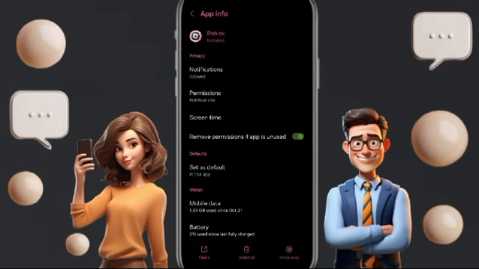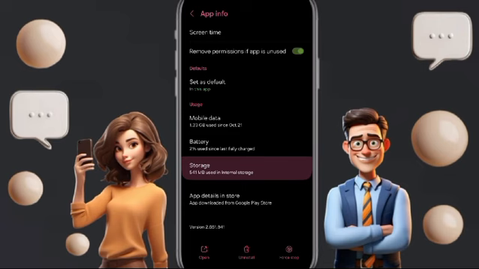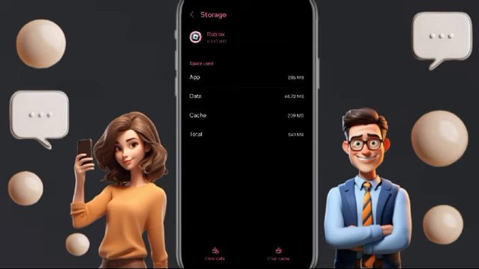Then on this page of app info, you will click on first stop and you will click OK. Here you will enter the window of storage and then you can click on clear cache.